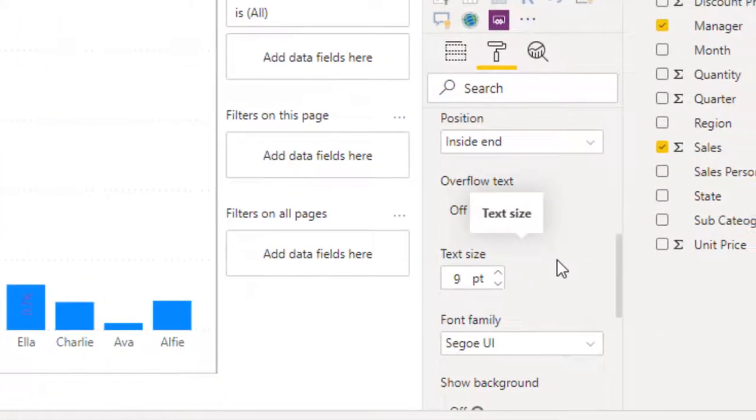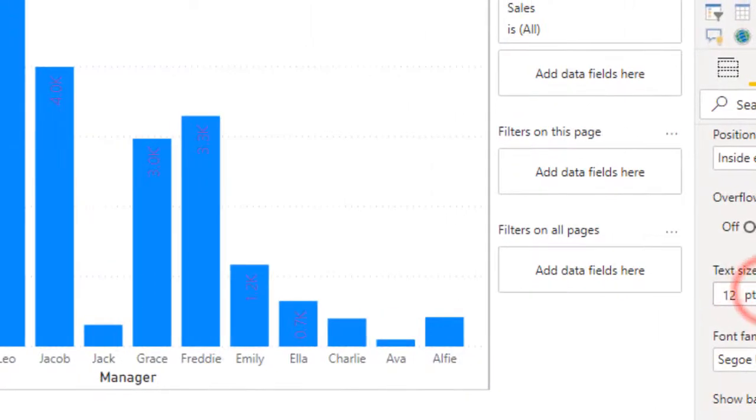We can also increase and decrease the size of the data label as well. I increase the font size to around 12 points. So you can see over here the text size has been increased.